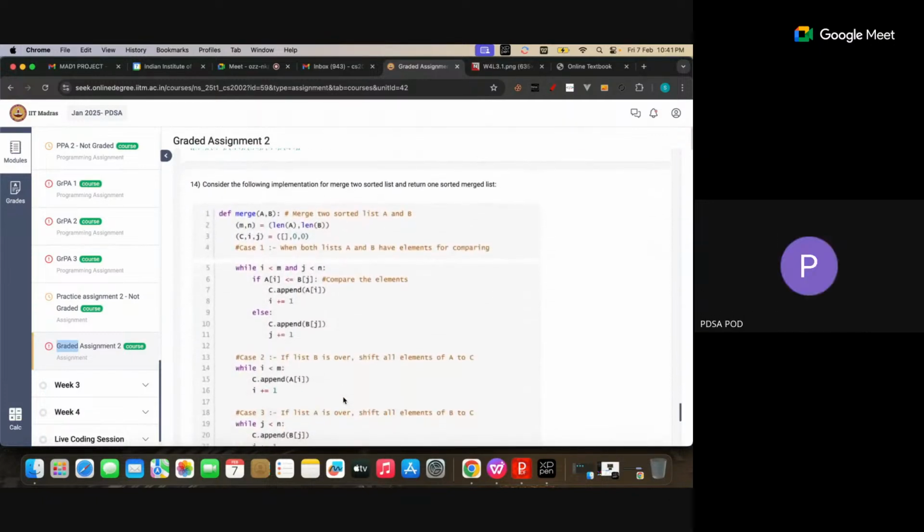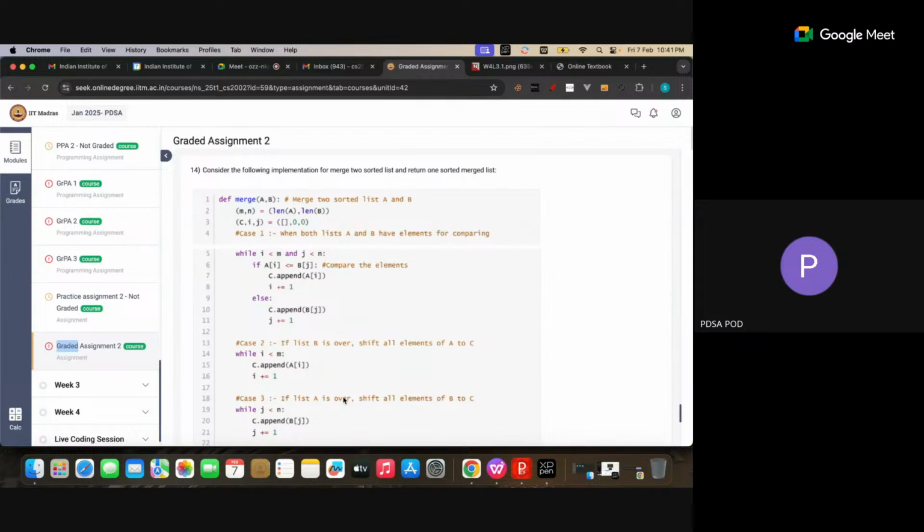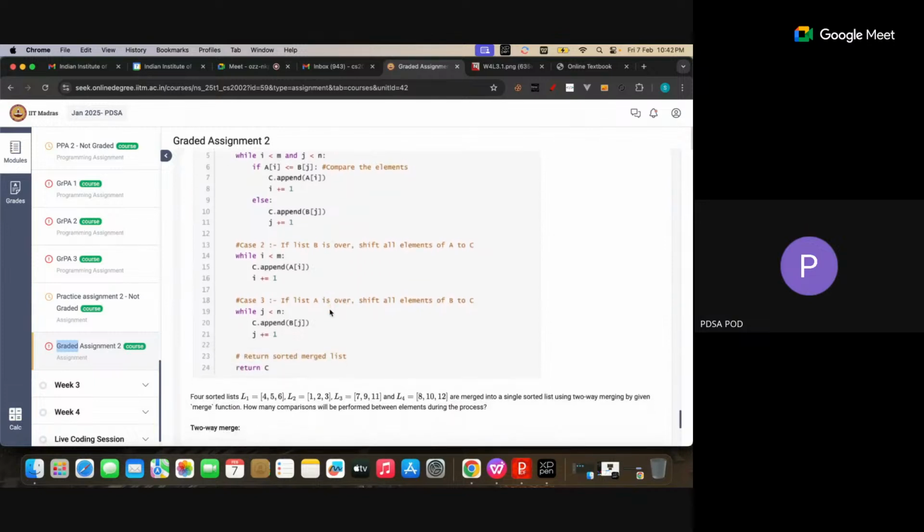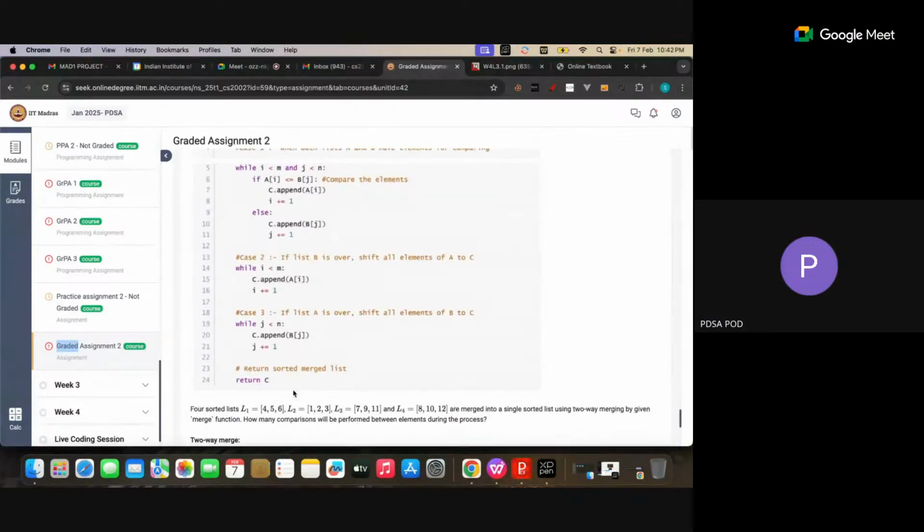Consider the following merge sort of the 2 sorted lists, returning 1 sorted list. We have 4 sorted lists: the first is 4, 5, 6, then 1, 2, 3, L3 is this one, and A2 this. They are merged into a single sorted list using two-way merging in the given merge function. How many comparisons will be performed during the process?